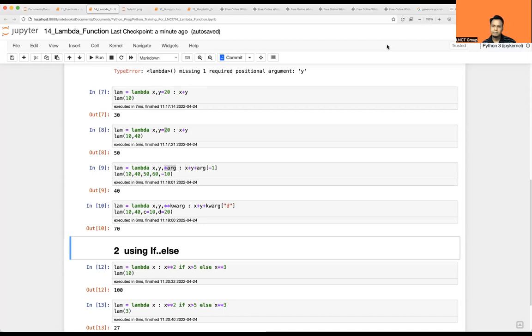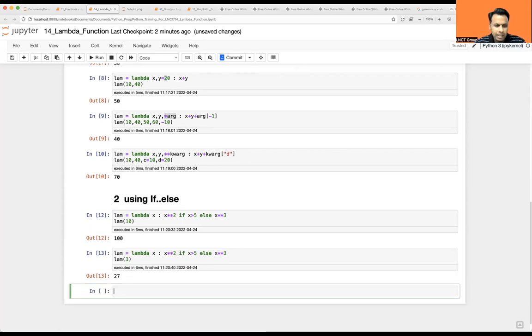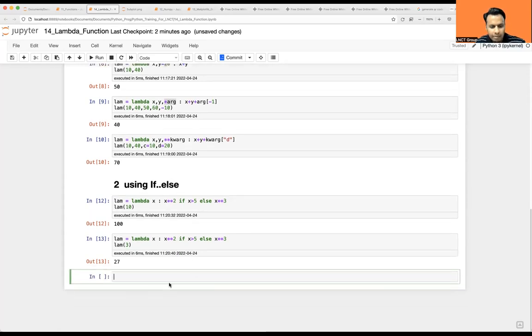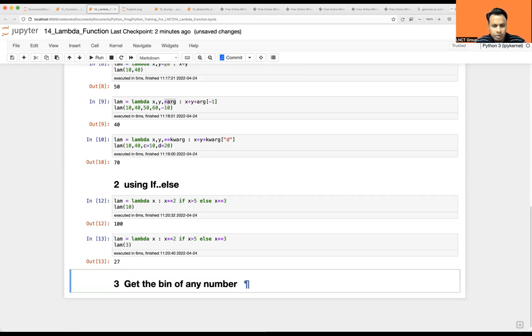Yes, sir. So I have a question. If we have to create a program where if I put any number over there, we have to get a binary digit of it. It's a good question. Let me show you. You put any number and you want to get the binary of it, right? I have already shown it. Get the binary of any number. Okay, I'll upload this notebook for you guys.